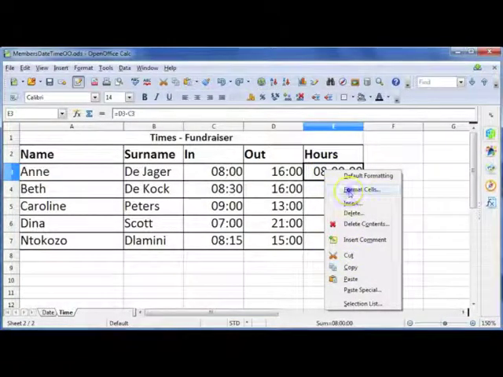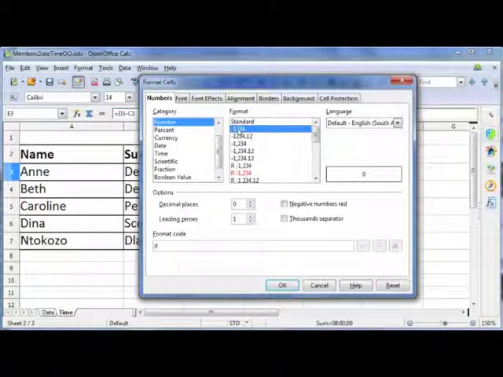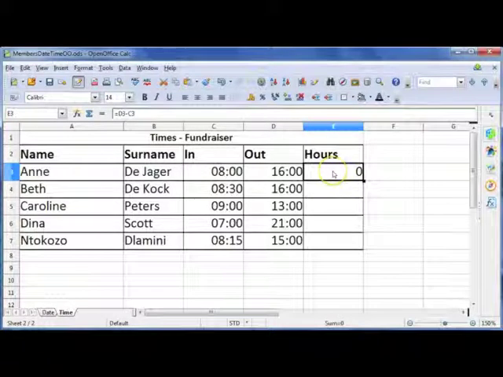I'm going to go to format cells, and I'm going to make this a number, and I'm just going to select the first one here with no decimal places. It doesn't really matter at this point, and I'm just going to select OK. Okay, now don't worry if you see a 0, we're not quite done anyway.